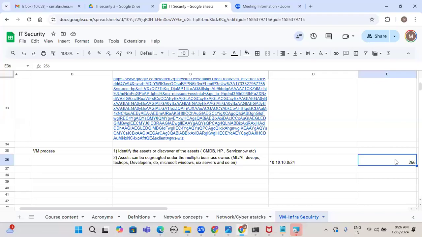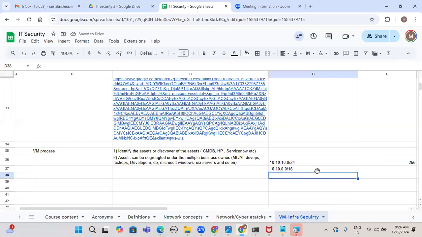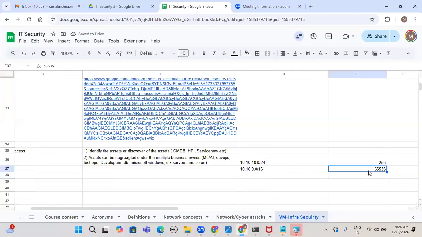Then we have to do the aggregation of the servers. Or maybe one more scenario, 10.10.0.0/16. Say the overall range of our data center is 10.10.0.0/16. In that scenario, if I run the scan against 2 power 16, that is 65,536, in these 65,536 there may be endpoints, servers, databases, printers, routers, switches, and so on.